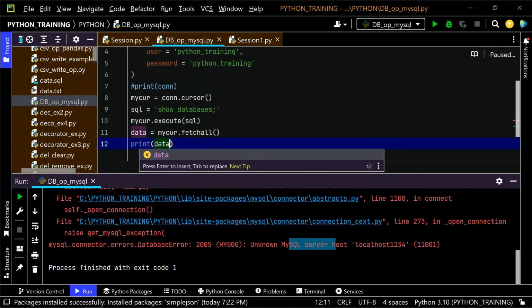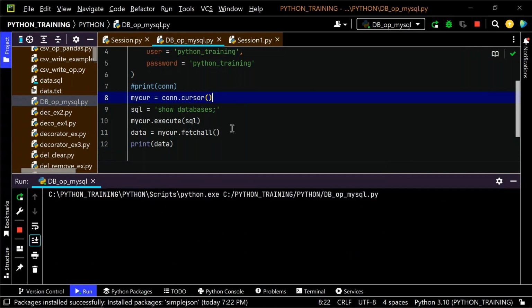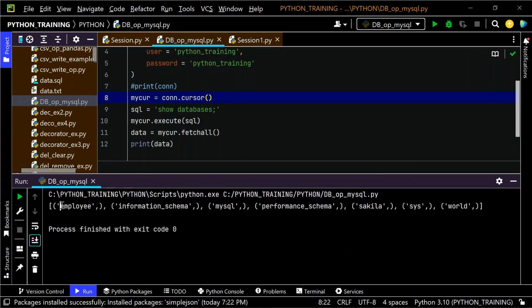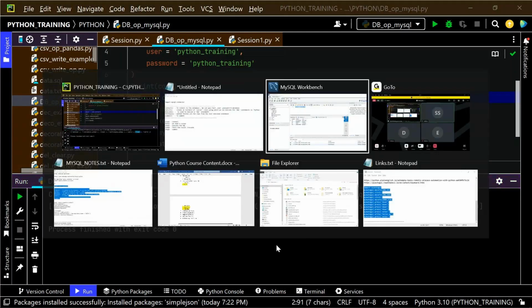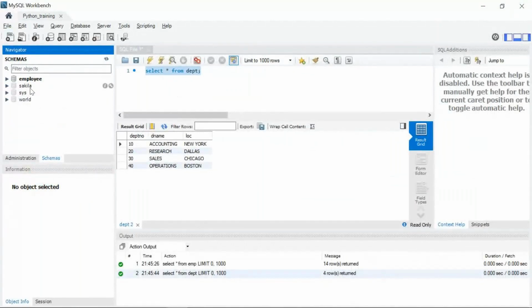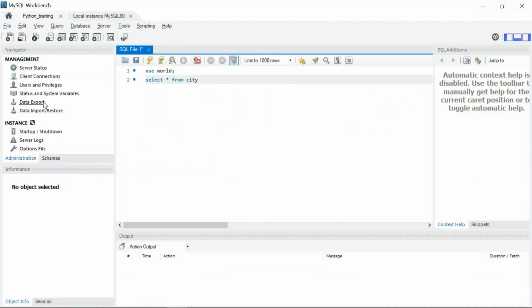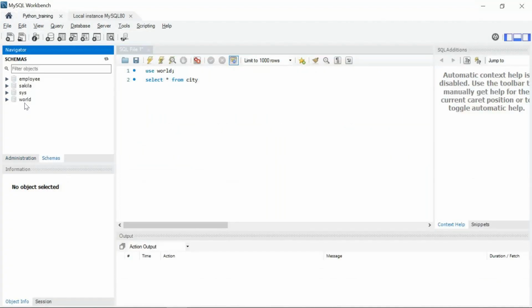Let us see what's going to happen here. Okay. So now if I'm running this program, here you can see it is saying employee, information schema, MySQL, performance schema, sys and world. Let us verify whether these databases are actually there or not. So now here you can see the databases like employee, sys, world, and some of the databases it is showing, which are not viewable here, right? If I go here, in a local root instance, to the schemas, I can also see sys and all these things, right?